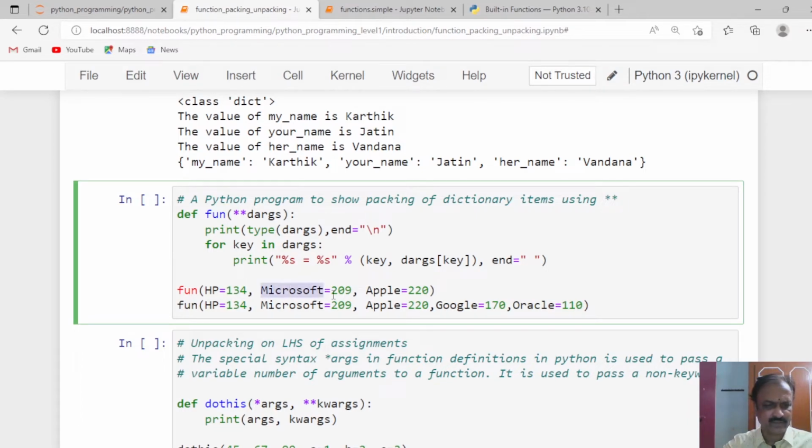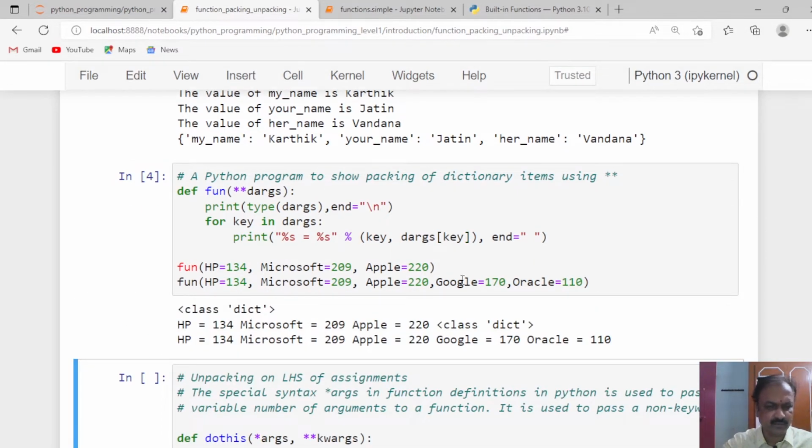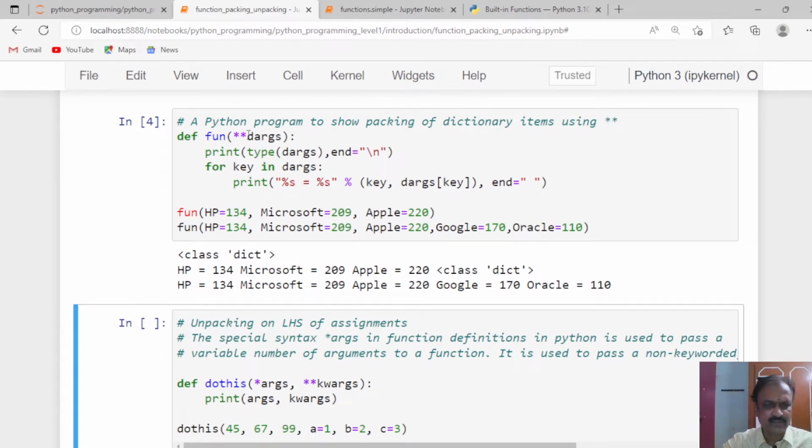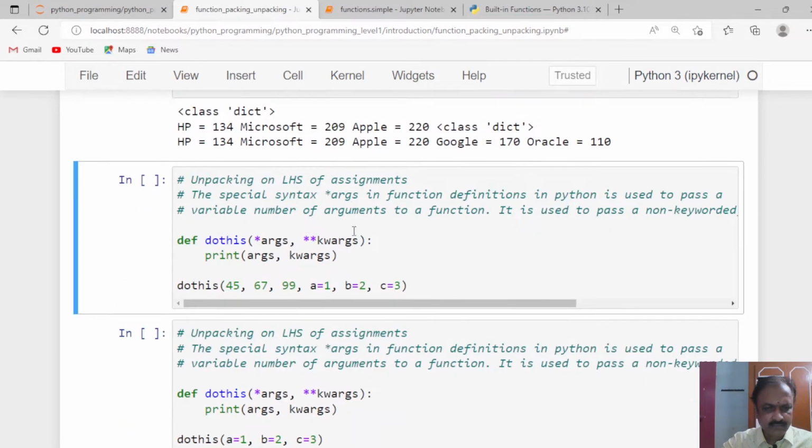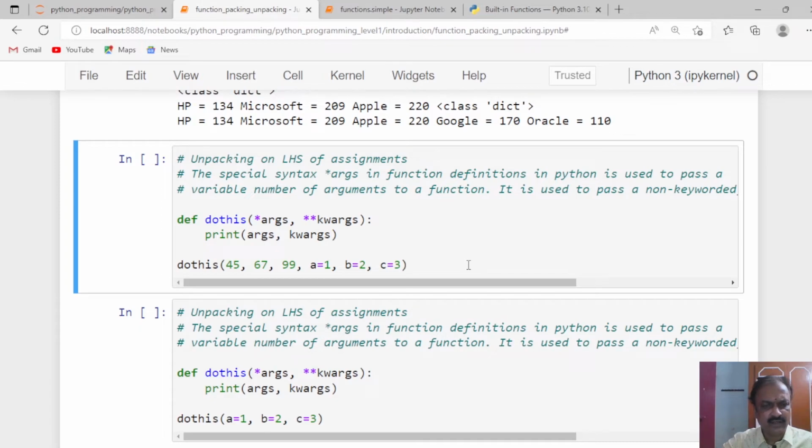Here Microsoft is the key, 209 is the value, and here I am passing 3 dictionary items. This is another example for the variable argument list which is received as a dictionary. Now, can I pass both a tuple and a dictionary, which means can I pass both single values as well as a pair of values?